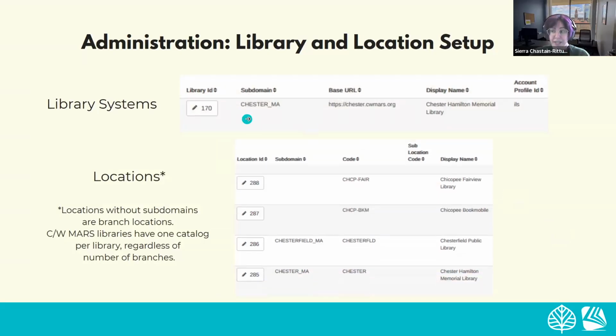So this is that same library, Chester, in library systems. You can see that we have the subdomain here. We did add the base URL because this is already set up. And then the display name here is really what the library is called. I will say too that we add our town names to all of our library names. So you might see that like Chester Hamilton Memorial Library. That's just part of, honestly, I think it's more for network staff because it helps me figure out where all of our libraries are, right?